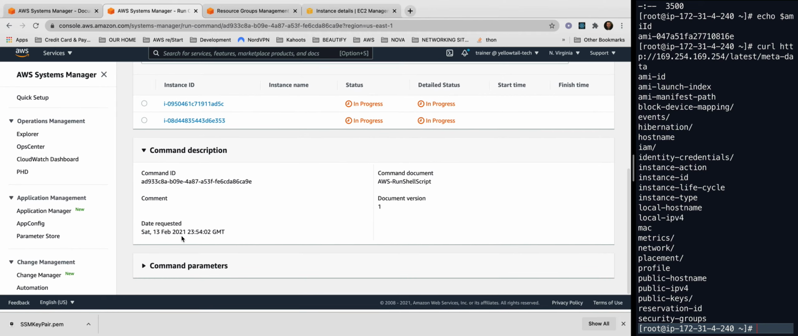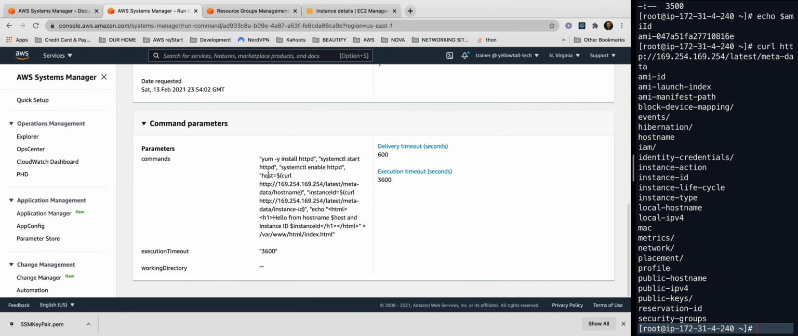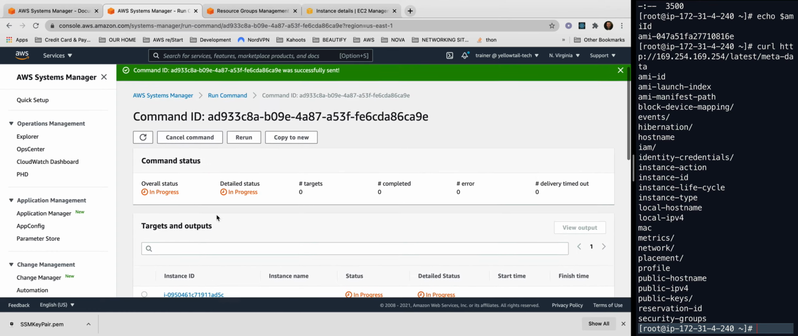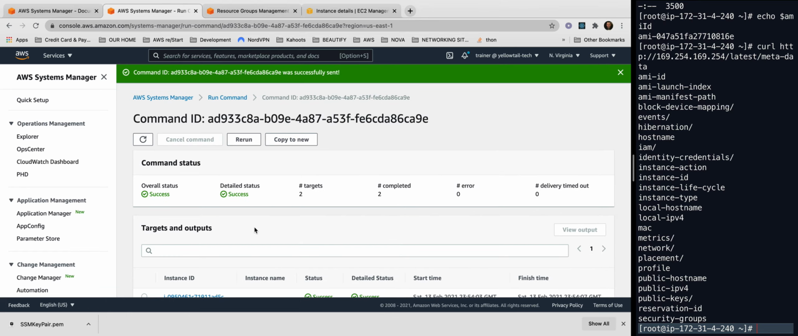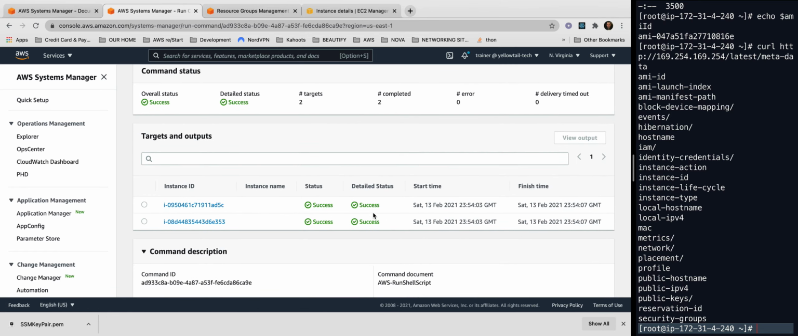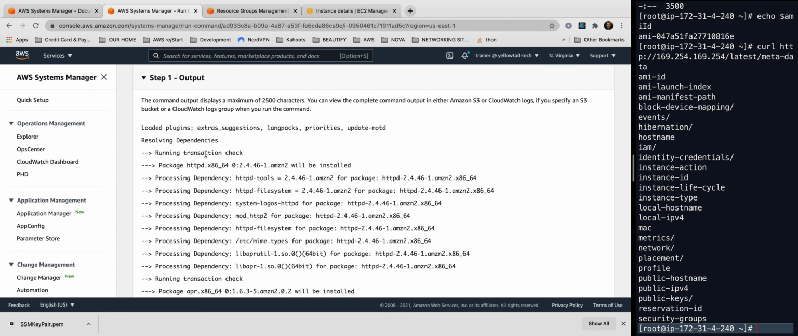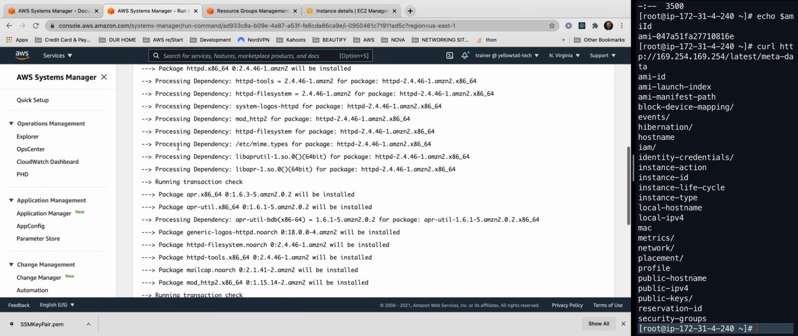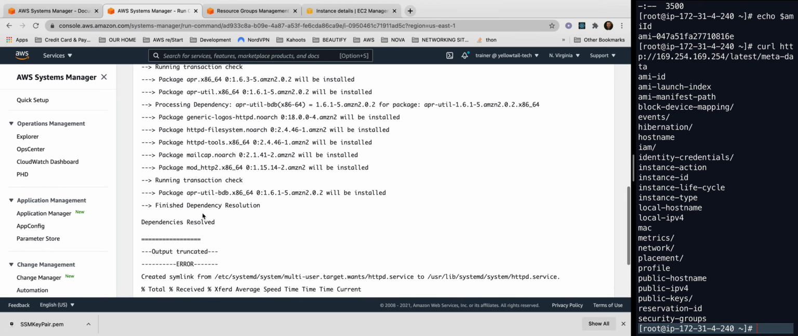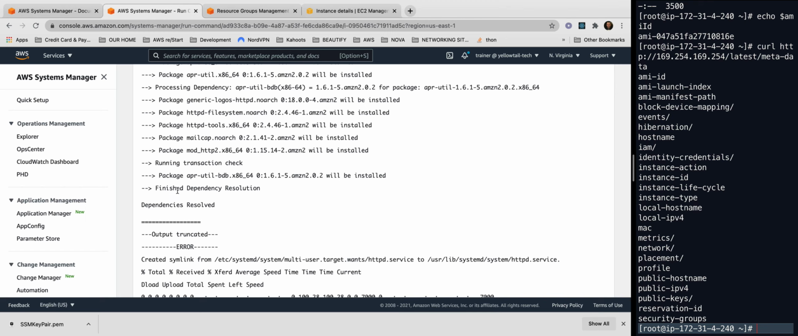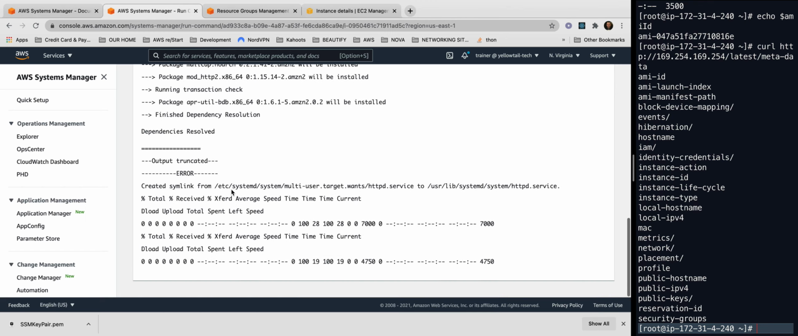It's saying here that the status is in progress. Command description right here. Command parameters. This is the script, the shell script. And now if I refresh this, I got success. So now this has been installed. If I click on one of the instances, I will be able to see the output. This is all that happened. Running transaction check, package httpd.x86_64 will be installed, all the processing dependencies, and finally it finished dependency resolution. So everything is fine.